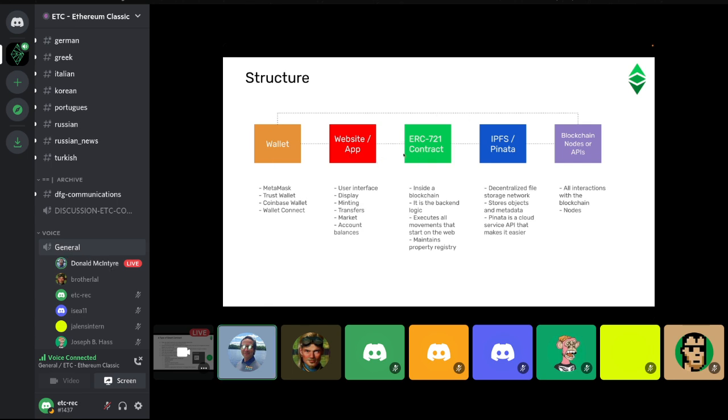And then inside a blockchain, you have the ERC-721 contract, and that's going to be the backend. It's inside the blockchain. It's going to be the backend of the app. So here you see how one part of the app is external, which is the wallets. Another part of the dApp is a website, and another part, the core logic that is important to keep secure, is inside the blockchain, but not everything.